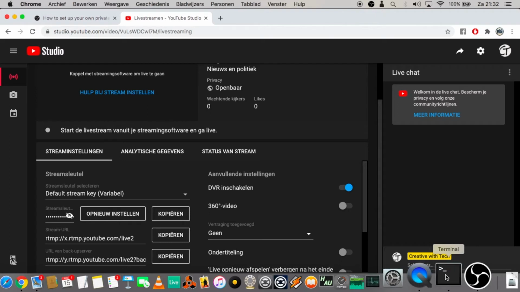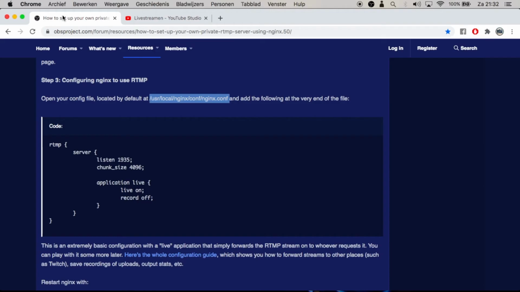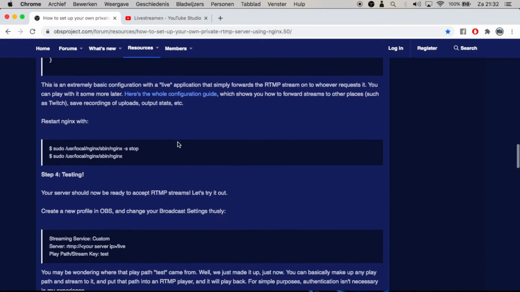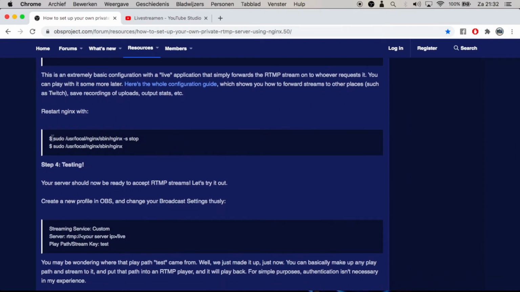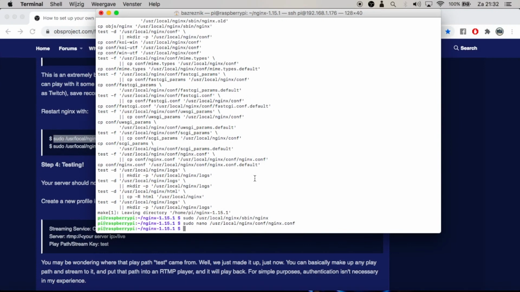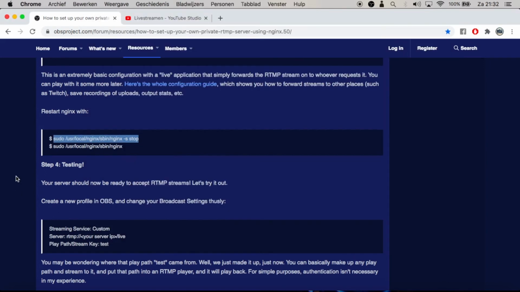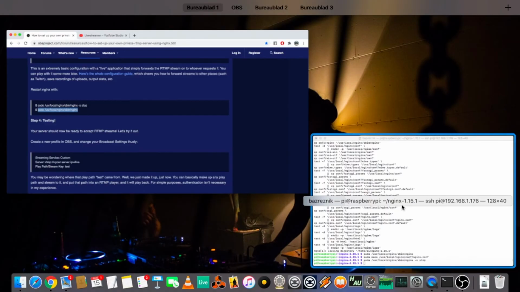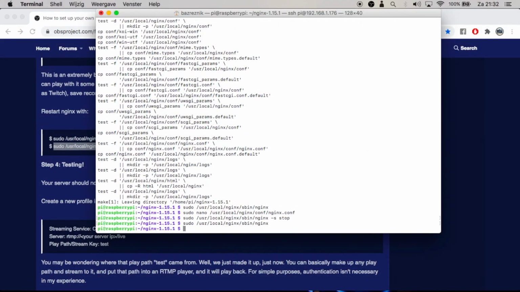Restart the server. After configuration, it's also here on the website, you have to stop it. Let's see. Stop. And start again. I forgot about that. Should work now.